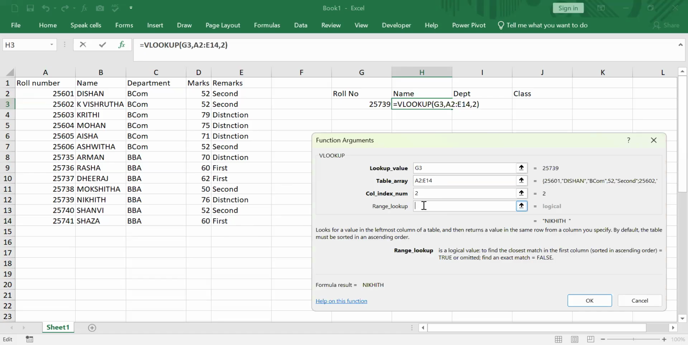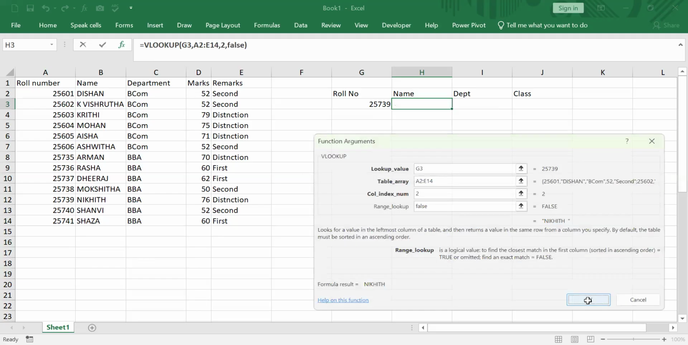Now here I have to write false because I want an exact match. If it is true, then if 25739 is not available, it will look for 25738 or whichever is the nearest number. In this case, we want it to be the exact number. In most of the cases, it is the exact number.